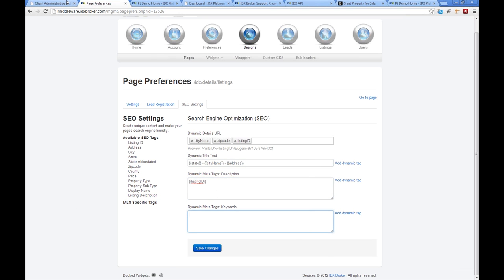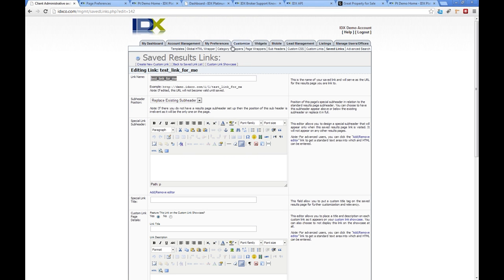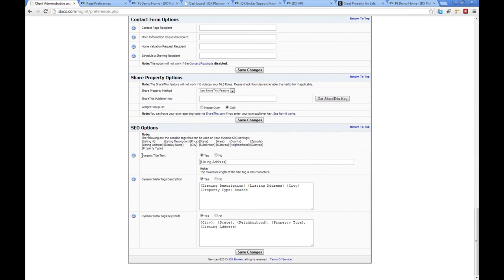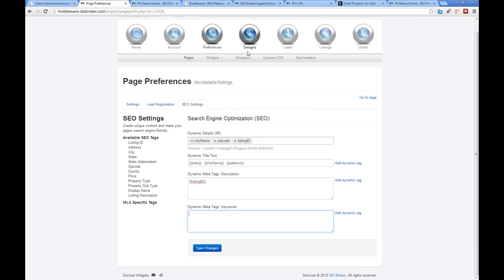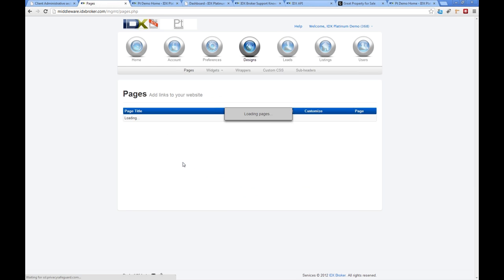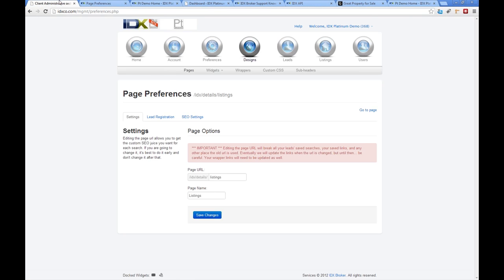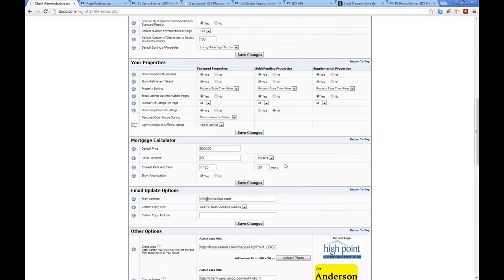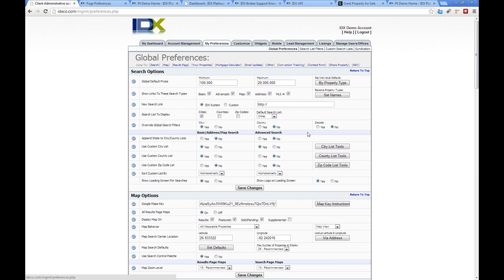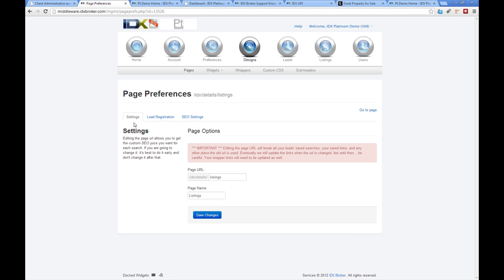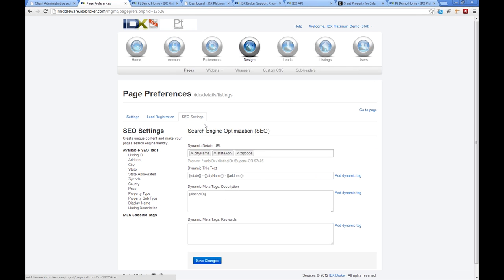Now we have the ability to obviously affect the title text for those listings, and then the meta tags, of course, as we did before in the previous control panel. That was located under preferences at the bottom under SEO options. Now this is going to be quite a bit of a different location. Obviously we're affecting this under pages, under designs, and listings for preferences. So again, previous location was preferences, global preferences, SEO options, current location, designs, pages, listings, SEO settings. Okay, so a little bit different in terms of the layout there.